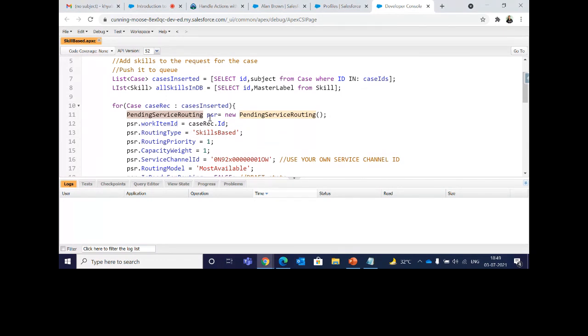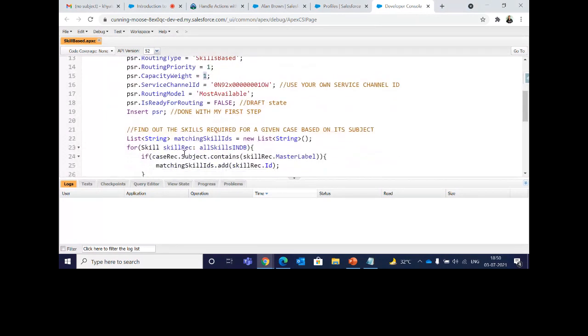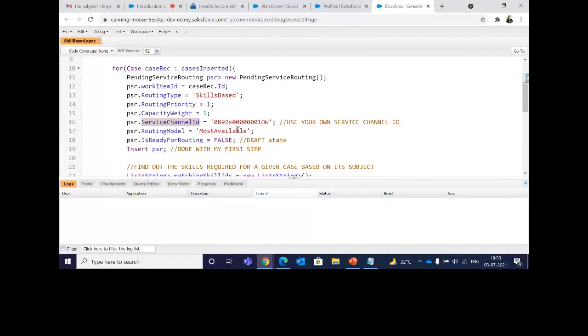In here, I have given an instance of the object, and I've taken some information like work item, routing type, routing priority. The routing type will always be skill based. Routing priority means this should be the topmost priority. Capacity means the agents can handle this much amount of work. Then comes service channel ID. Keep in mind that you always need to use your own service channel ID.